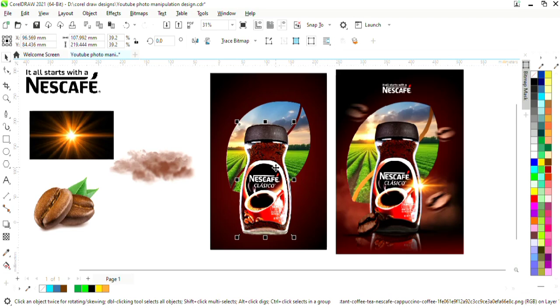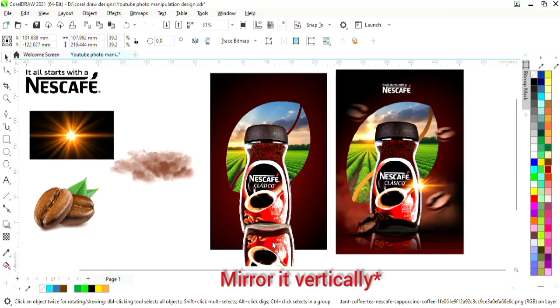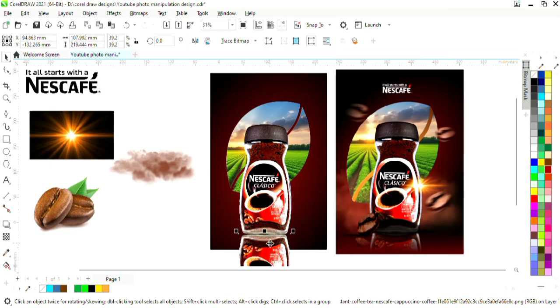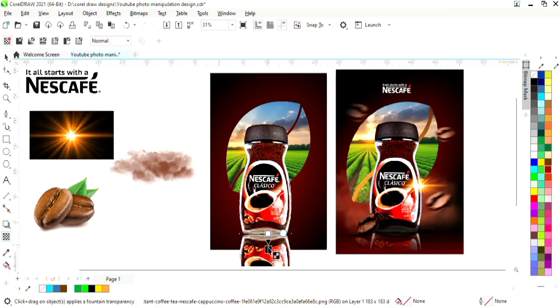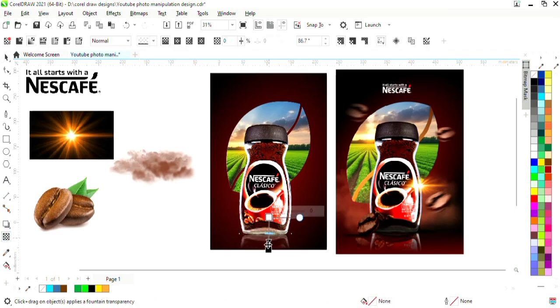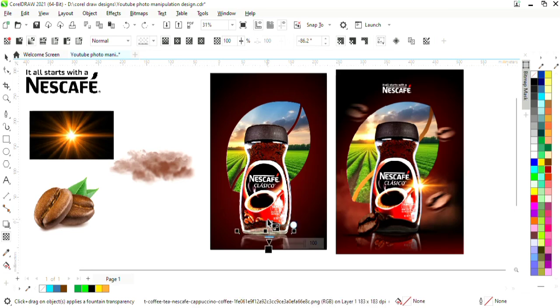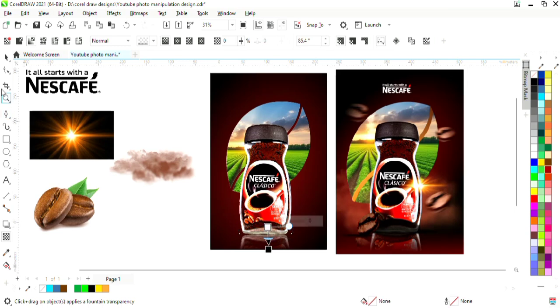So the next thing we are going to do is to make a copy of this. Ctrl C, Ctrl V, and you mirror it horizontally. Now after mirroring, you position it right beneath it, and with the mirrored image selected, you apply a transparency to the very down to create a reflection to your image. Alright, so this looks great.